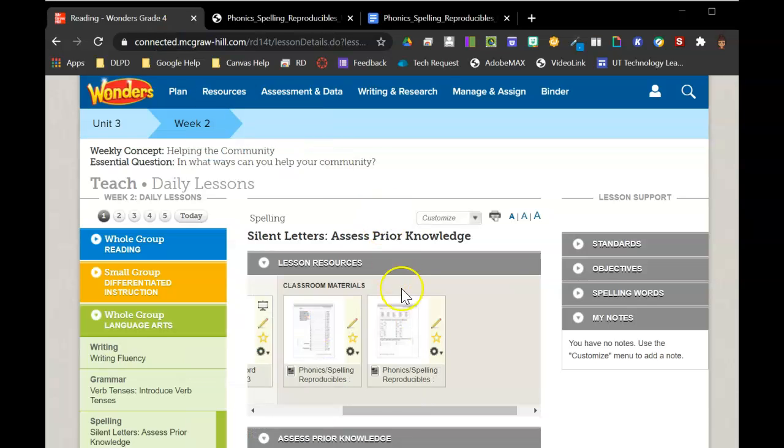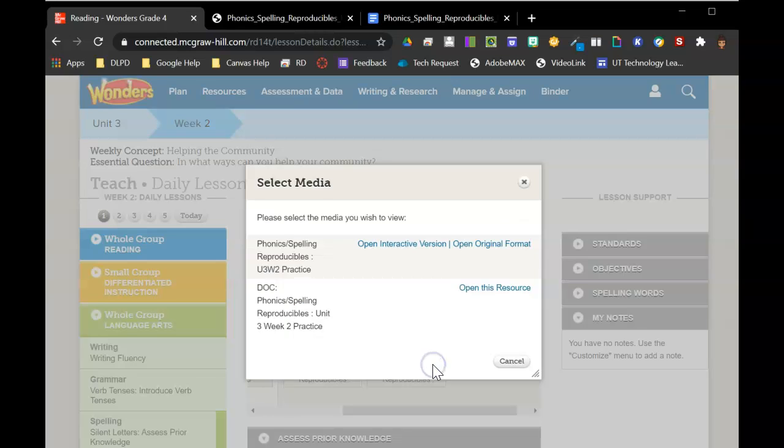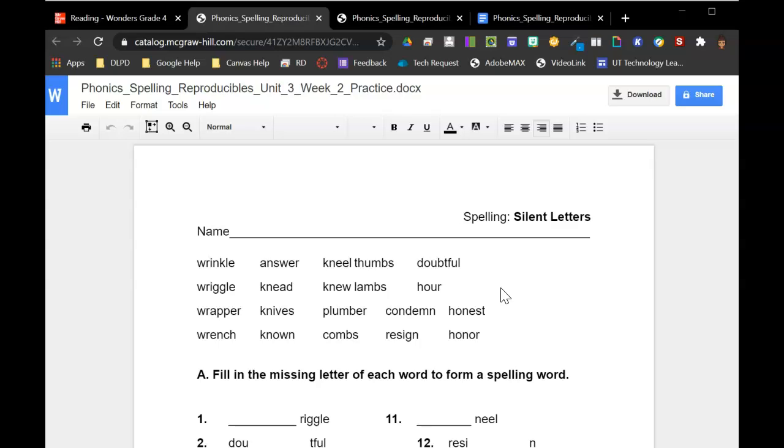Wonders account. If I would like my students to do one of these reproducible spelling sheets, I can open this resource. So I'm going to open the resource, and instead of opening it interactively or in its original format, I'm going to open this resource as a document. Now, you might think, well, why would I want it as a doc and not as a PDF? Well, because as the teacher, it's much easier for students to edit a document using their typing skills as opposed to trying to write using a PDF editor or anything like that.